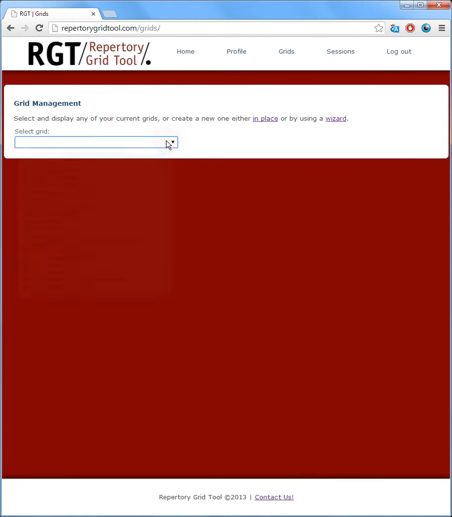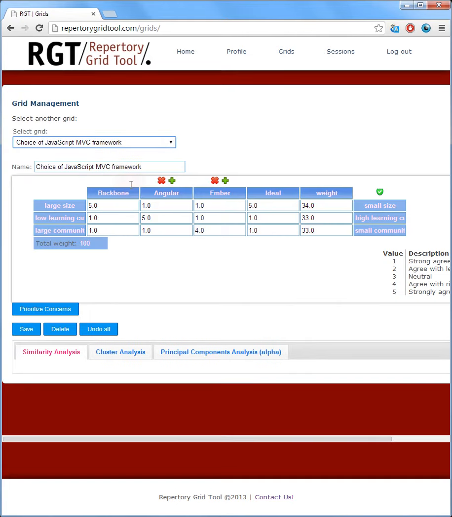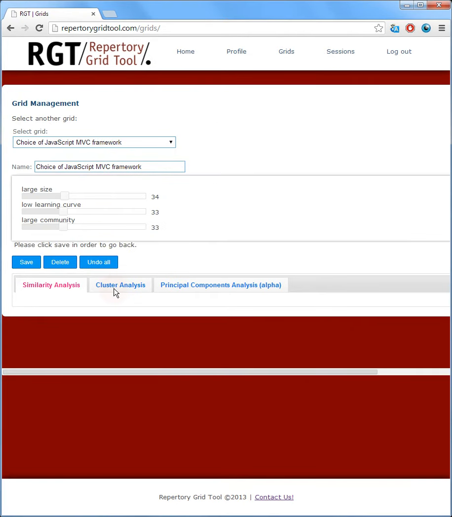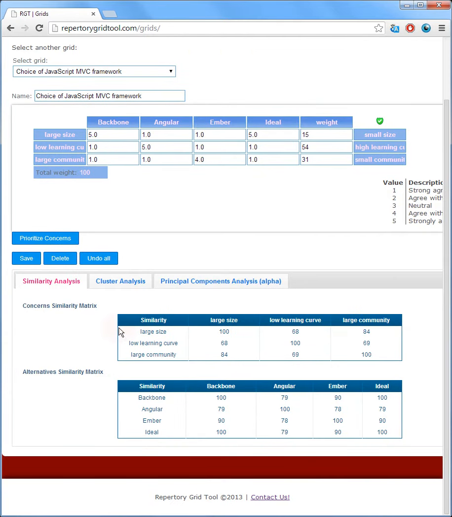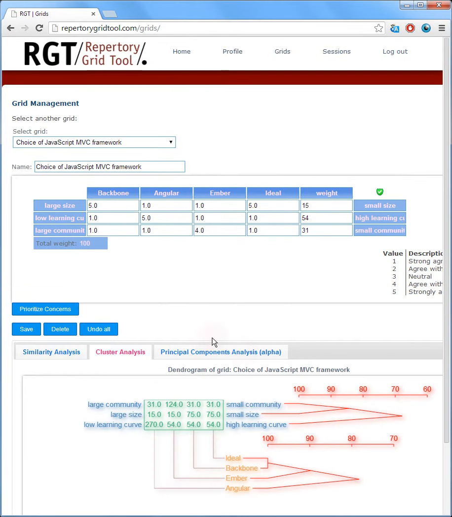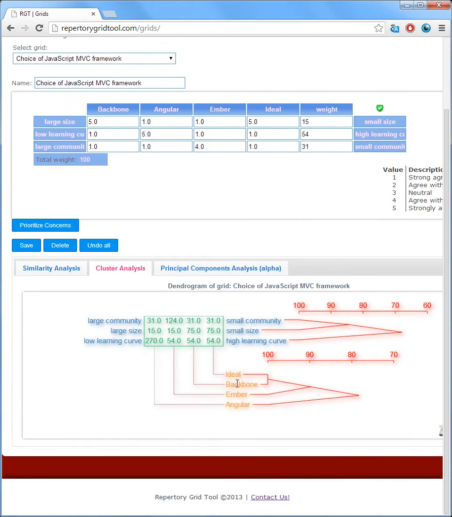We can also use a prioritization wizard. So what matters for us most? Say the low learning curve is really important. We don't really care about the large size. We save these. Then we can see the similarity between concerns, similarity between alternatives, and these are nicely summarized in a graphical manner here, where we can see that Backbone is the ideal alternative for this particular decision.